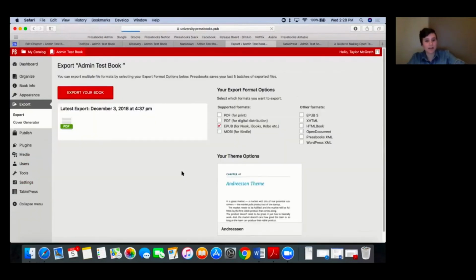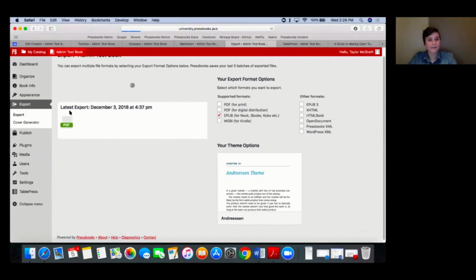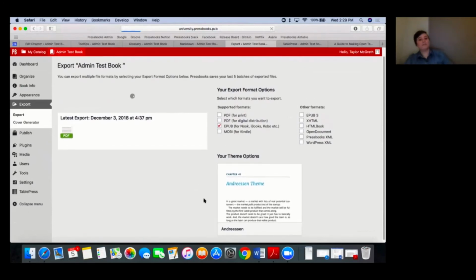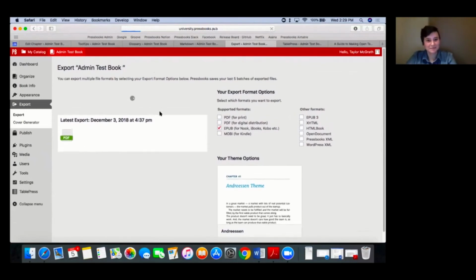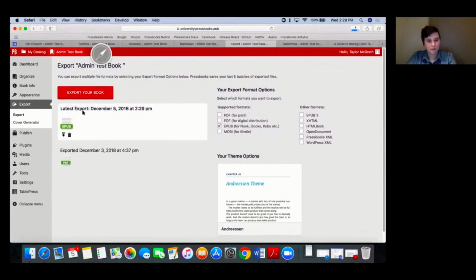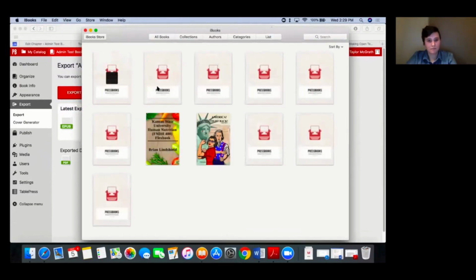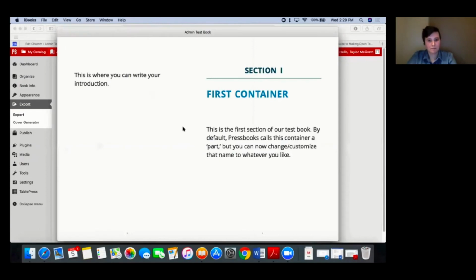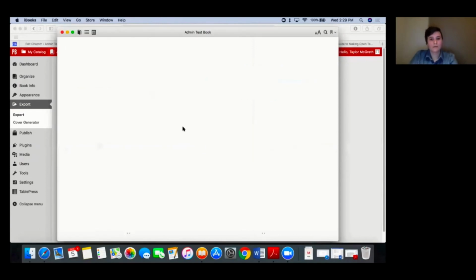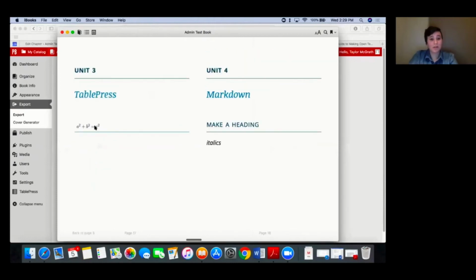So now I'll go over to export, and I'll show you how TablePress now appears in our EPUBs. Just a sec. Download that file. Go to my TablePress chapter, and my table has appeared.